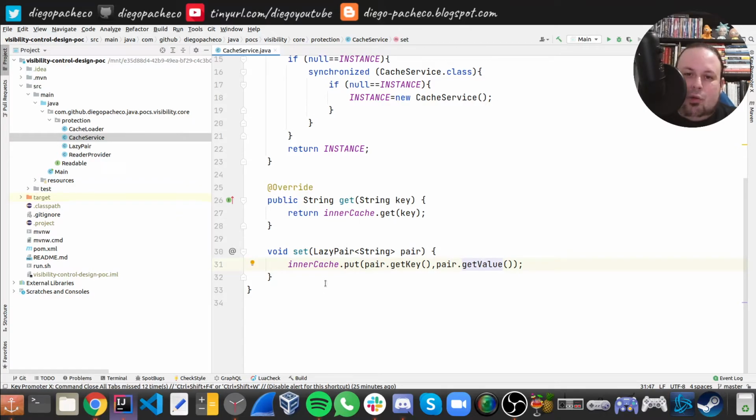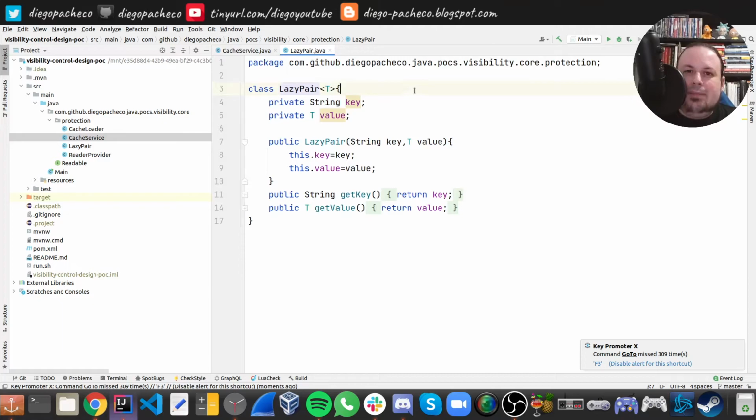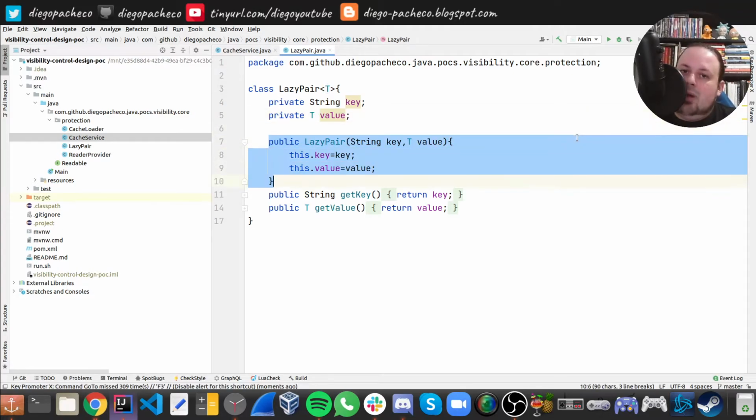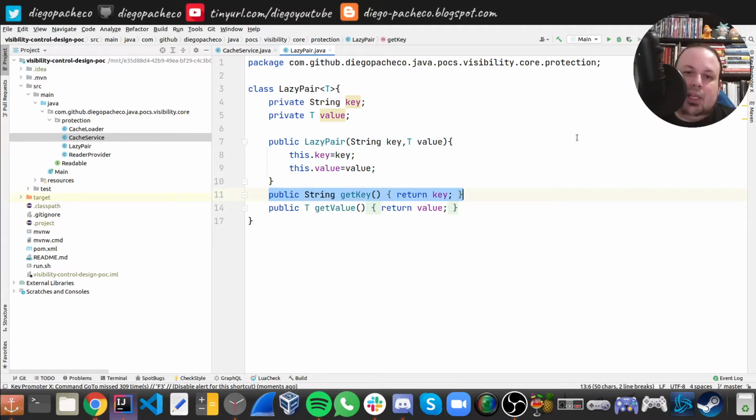All right, so let's take a look at LazyPair. LazyPair is interesting. First thing you might notice is that LazyPair is not public. So LazyPair has package-level visibility, meaning only classes in this package are going to be able to instantiate it, see it and call it. LazyPair is a generic of T, and I have a key, which is a string, and the value is going to be whatever T is. Then I have a constructor where you are forced to pass the string key and whatever generic T value. And then I have two getters, one for the key and one for the value.